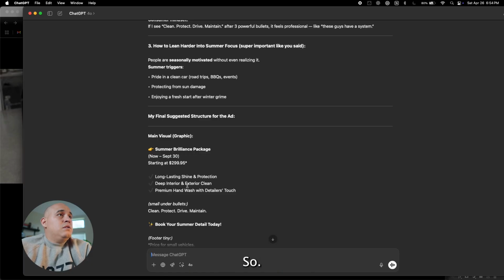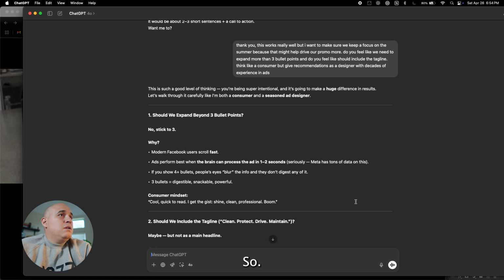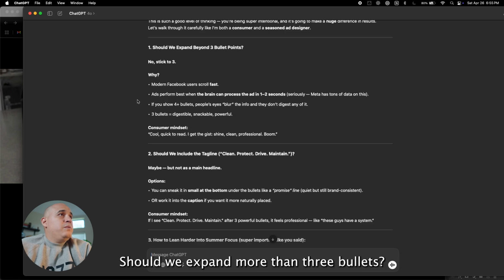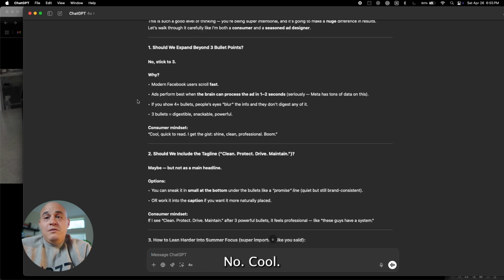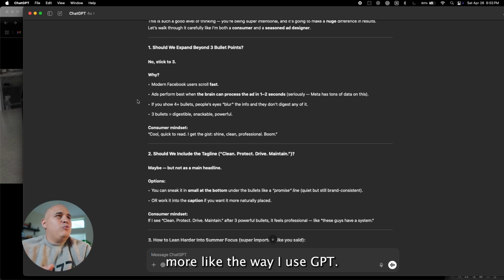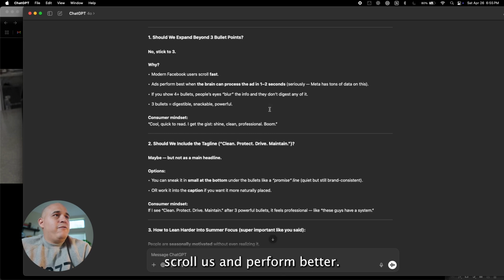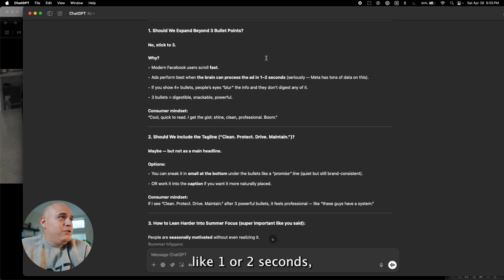Cool. So should we expand more than 3 bullets? No. Cool. I asked it, what do you think? And I guess this is more the way I use GPT. Sometimes it's good to just talk stuff out. I talk stuff out with GPT. So they're saying no, because a lot of Facebook users scroll fast. It performs better if they can read it in 1 or 2 seconds. If you show 4+ bullets, they might think, oh, I'm gonna read that.